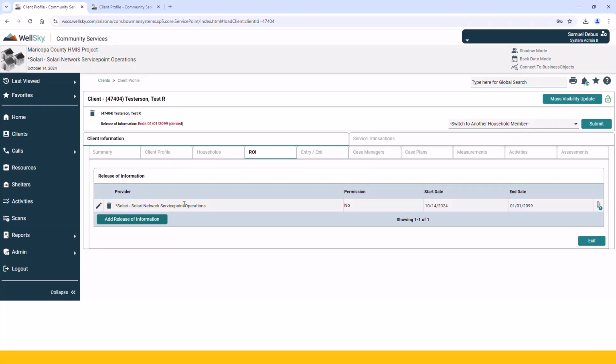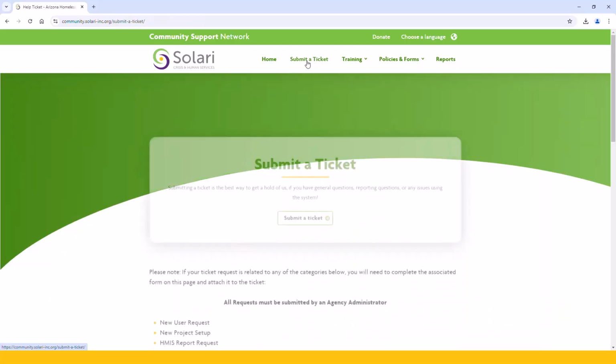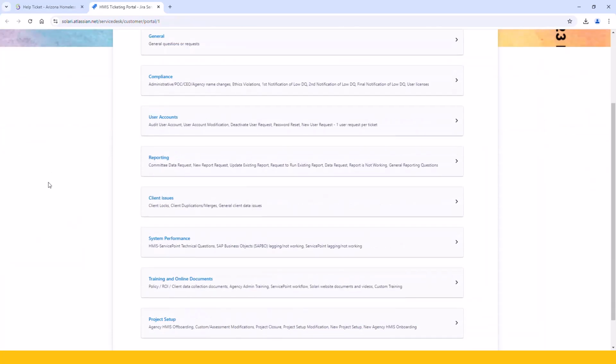The final piece we'll do here is, since this client did select no, for Maricopa County, we'll show exactly how to submit that ticket in the ticketing portal to have that client profile locked. We are now on Solari's Homeless Management Information System page, which is where you can submit tickets to the help desk. So in our situation, we had a client in Maricopa County say they did not want to share their information. In order to go ahead and make sure that the client profile is locked and protected, what you would do is you would click on this button up top, Submit a Ticket. You would click Submit a Ticket once again.